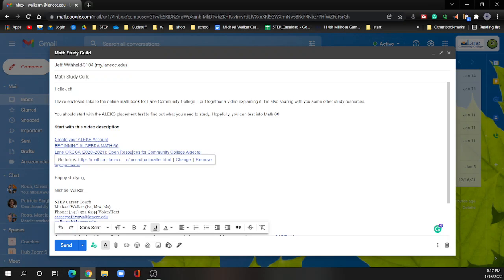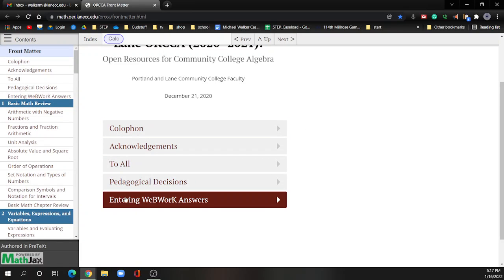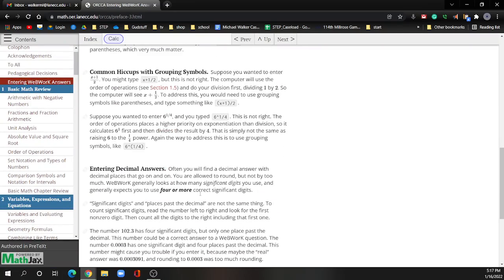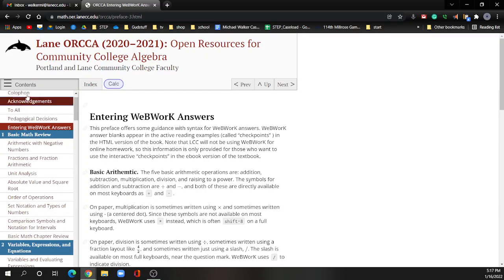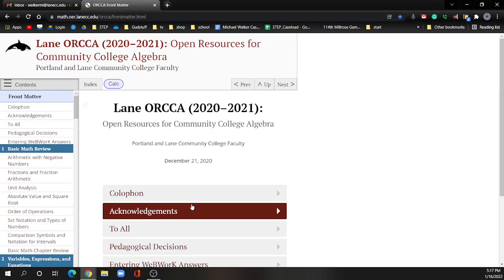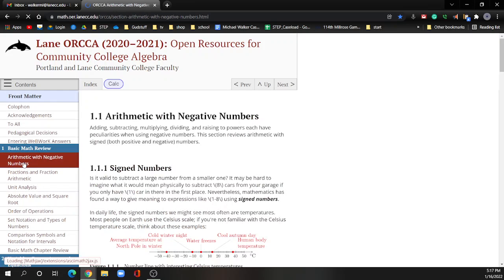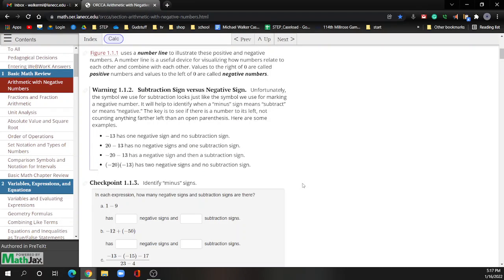Here is the book. So let's go ahead and open that up. And this is Lane's online book. This first part, I recommend you look at this and learn how to enter the answers. This is an interactive book, so you can see how to enter answers in here. You can always get back to the front by clicking on Front Matters. You're back at the front. You can also just start going through and figuring out what you know. So every chapter has a study part where you can learn some stuff, and then they have these checkpoints.